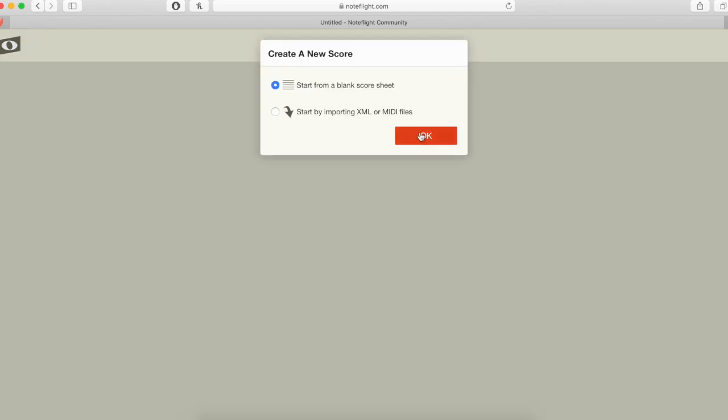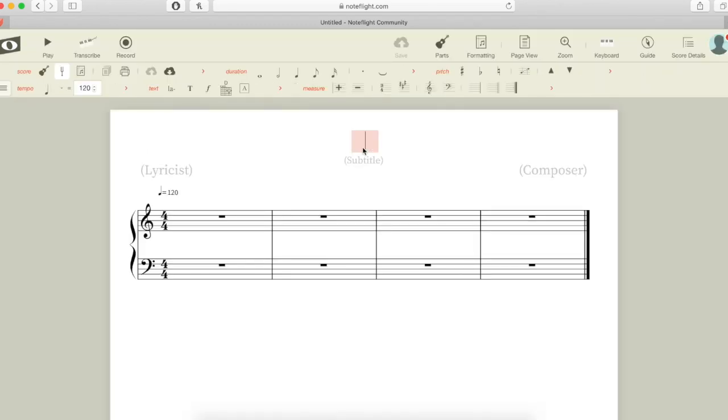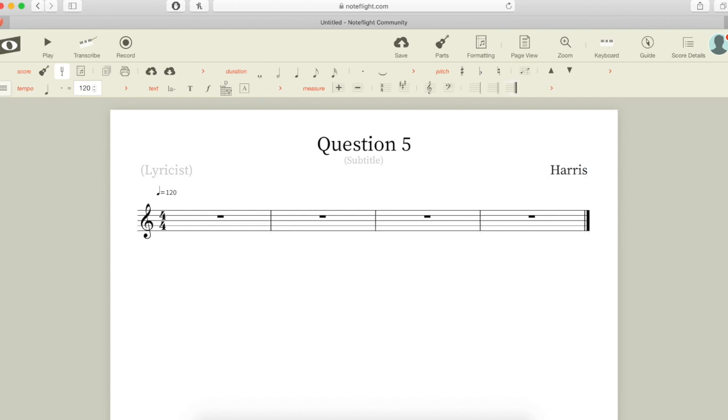The box will come up saying we want to start from scratch. First thing we do is click in the title. Question 5 we're up to. Type in your name and click on the clef at the bottom, press delete. Now this time we don't need to change anything because we have the 5 lines, the stave or the staff already in existence. Here we have the treble clef, here we have the meter, 4 beats in a bar.